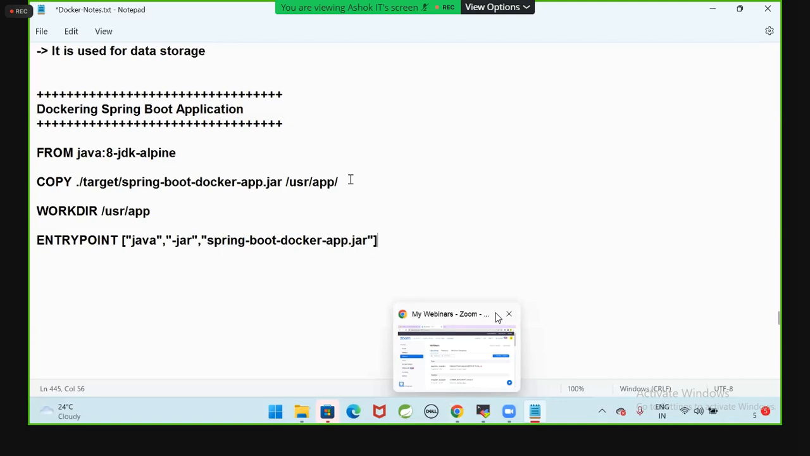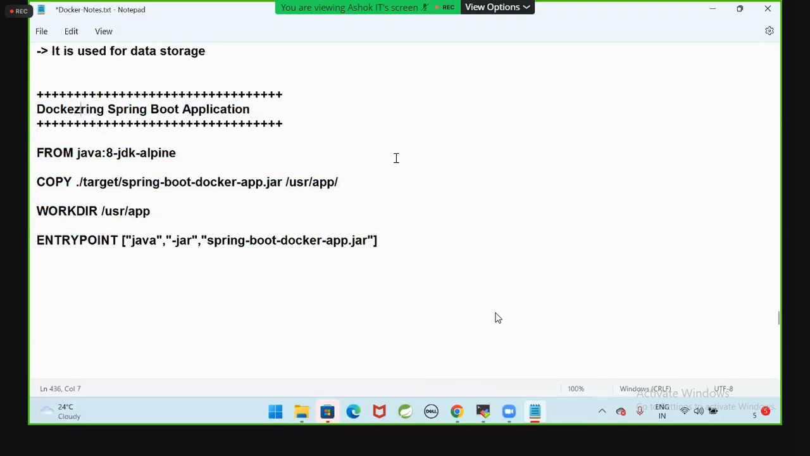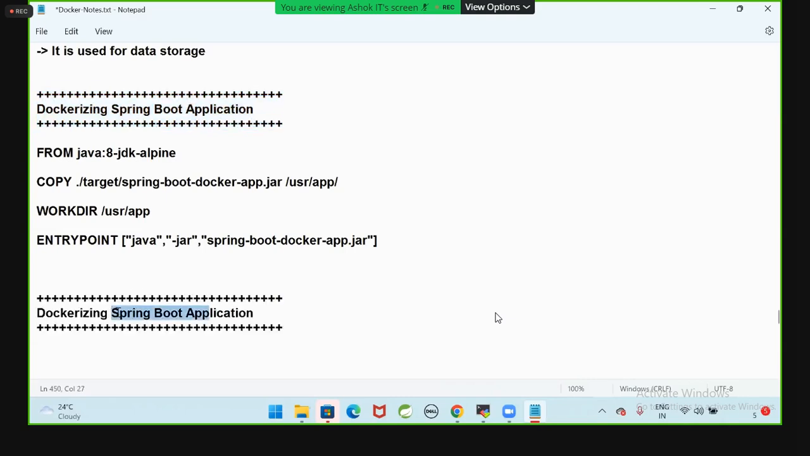So that is what we did in the last session. We Dockerized our Spring Boot application. Similarly, how do we Dockerize a normal Spring application? This is Spring Boot. How to Dockerize a normal Java web application. Dockerizing a Java web application.